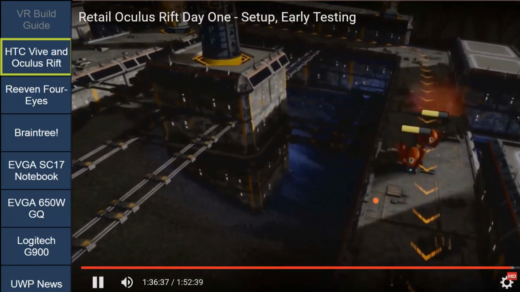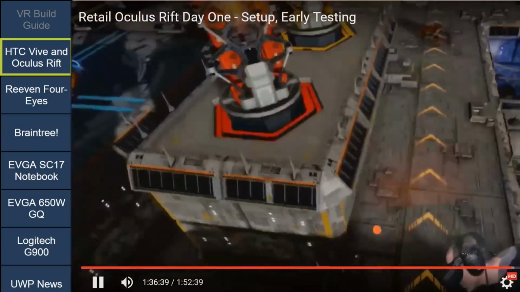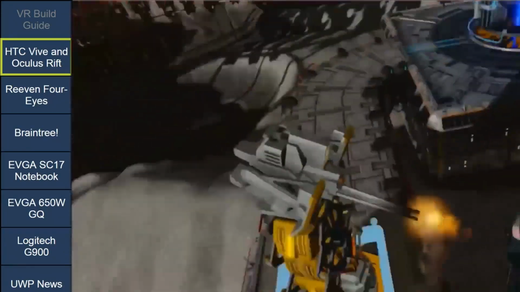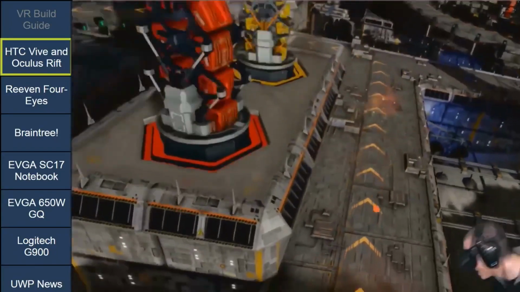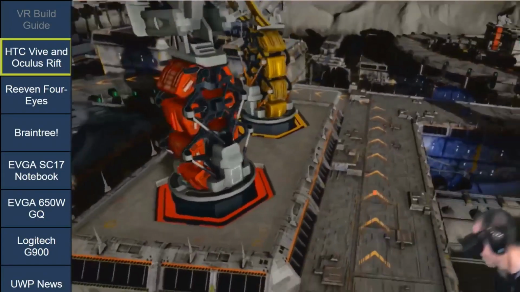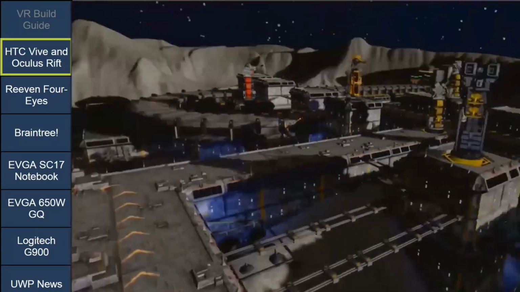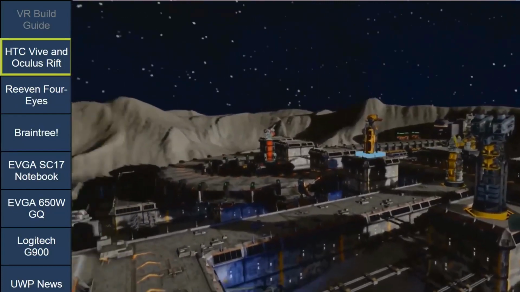And these are all games. Again, these don't use touch controllers. We were using an Xbox One controller that ships with the Rift for that. And it seemed to work really, really well.